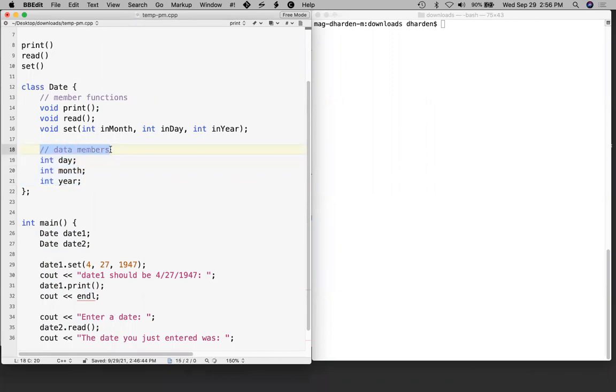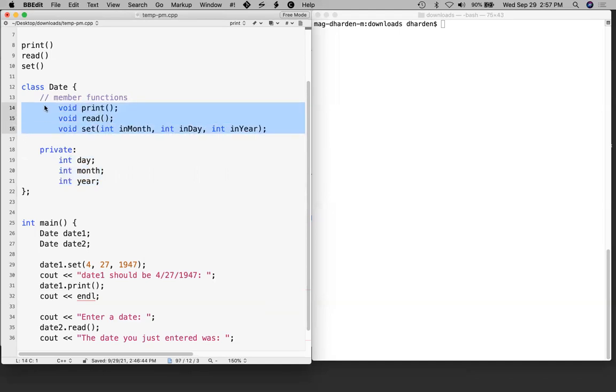In C++, we put the word private in front of the members that we want to be inaccessible from outside the class. All those variables now are only accessible from inside the class. Okay, these other guys up here, the function prototypes, those we want the client program to be able to call those functions. So we're going to make those public. Okay. Any questions about that?